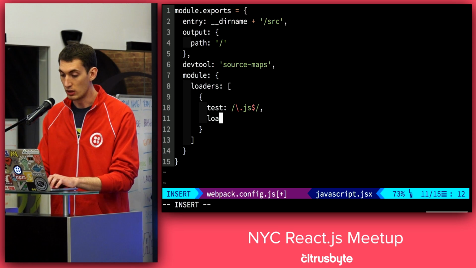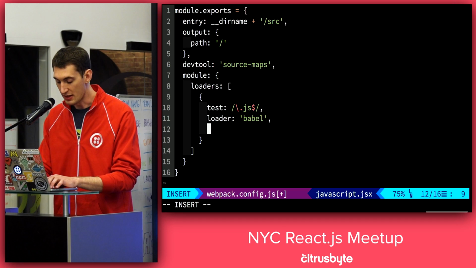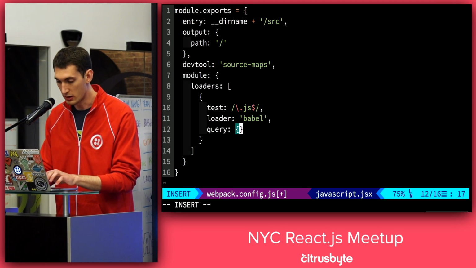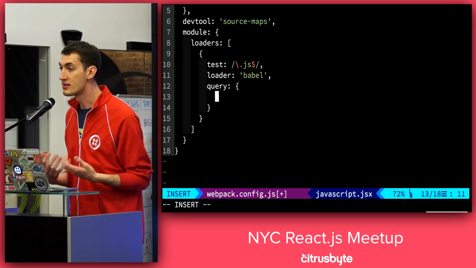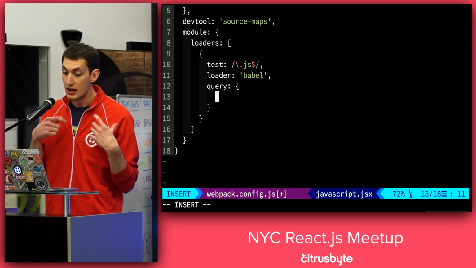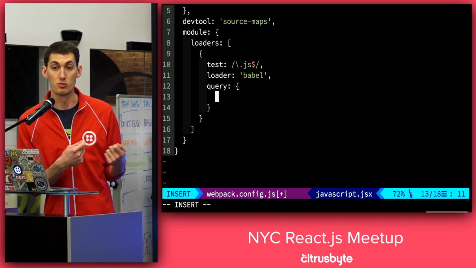And then we need to tell it what loader we want to run on it, and it's the Babel loader. And then we need to pass in some query args. This is usually configurable in like 6 different ways, as with everything in JavaScript. The query args are really just telling Babel what transforms and plugins to run on our code.